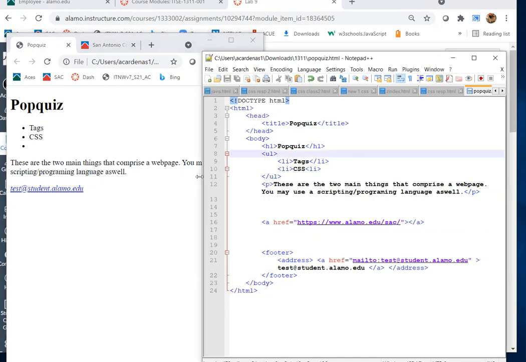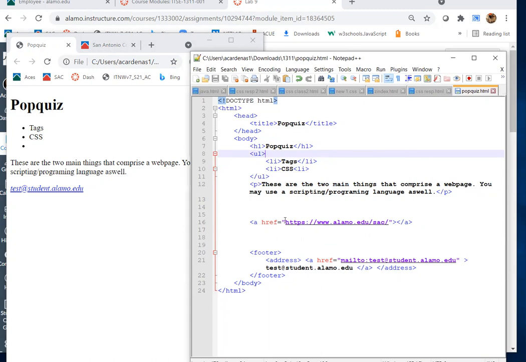So let me just make sure I actually have the right file open, and I do. And if I ever am unsure if I have the actual page open, what I like to do is change some of the text just to verify.